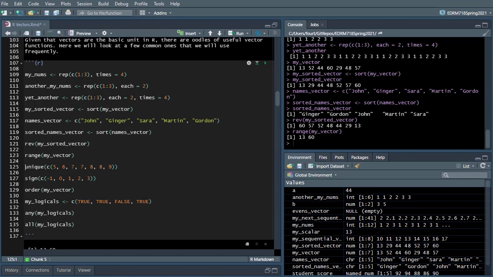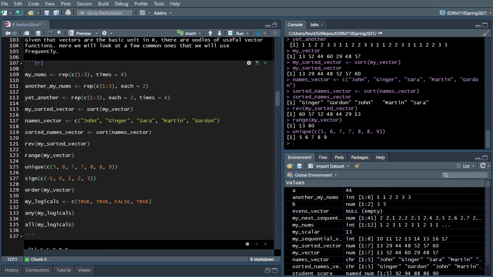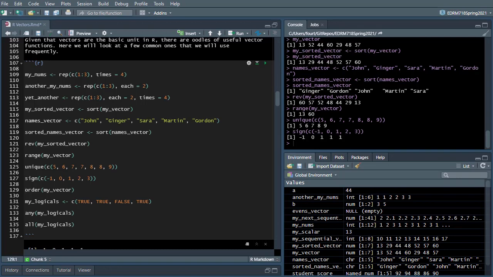The unique function. The unique function will return each value of the vector that appears, but it will return it only once. So whereas our vector here had 2 7s, 2 8s, it returned only one of those. So if you want to see each of the unique values that appear in your vector, naturally enough, that's what unique does. The sign function will return one of 3 values, -1 for any negative number, 0 for any 0, and +1 for any positive number.